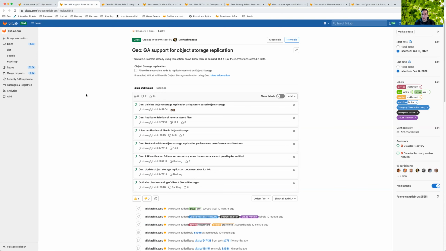We also want to start working on verifying files in object storage to ensure that everything made it across in one piece. And you can check out the epic to understand the specifics about what we believe is still required for object storage replication. The feature is very stable already, but we want to challenge ourselves and do a bit more.